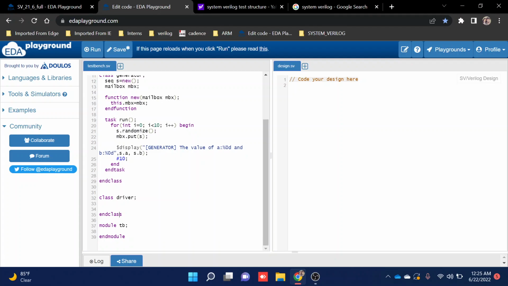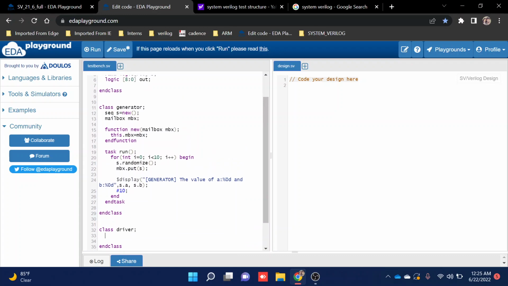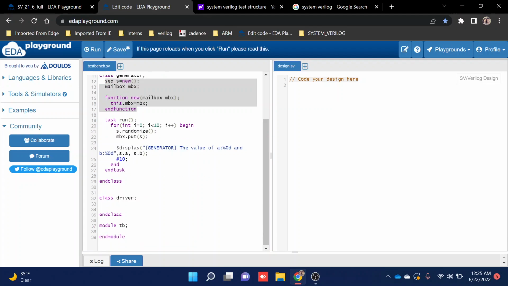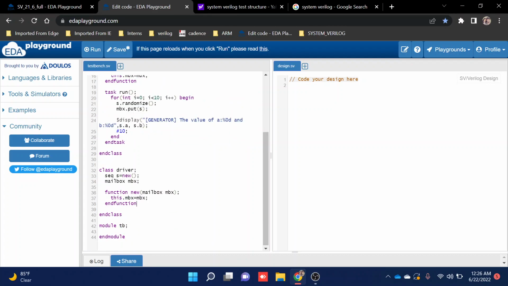Next, we are going to write the driver class. In the driver class, we need the same things as down there, so I'm just copy pasting this. Actually, you don't need to allocate memory here, because you already allocated memory over there, so technically you don't need it here.